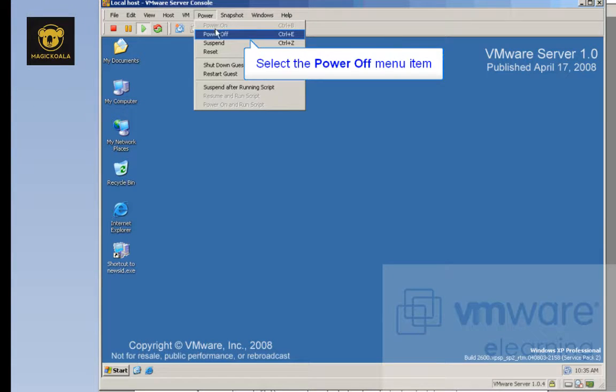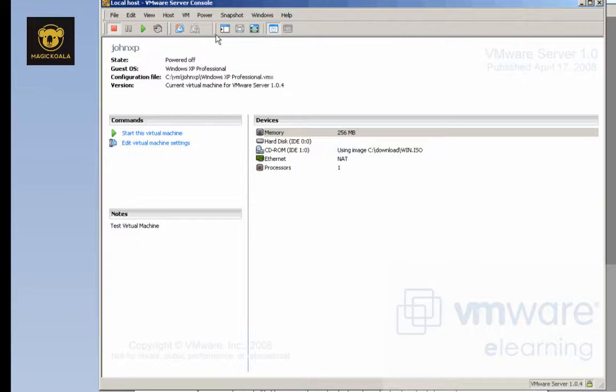When I click power off, I am going to be immediately taken out to the VMware Server console page, and the virtual machine is now powered off. But that wasn't very graceful, and it's certainly not one of the ways we recommend powering off. So let's power on the virtual machine one more time and look at Shutdown Guest.